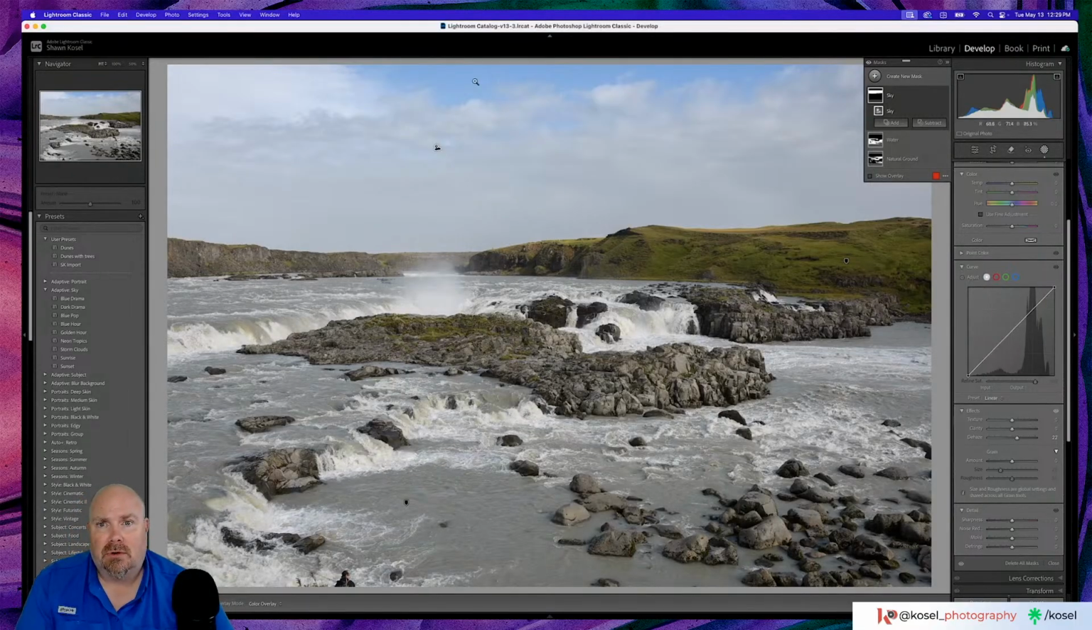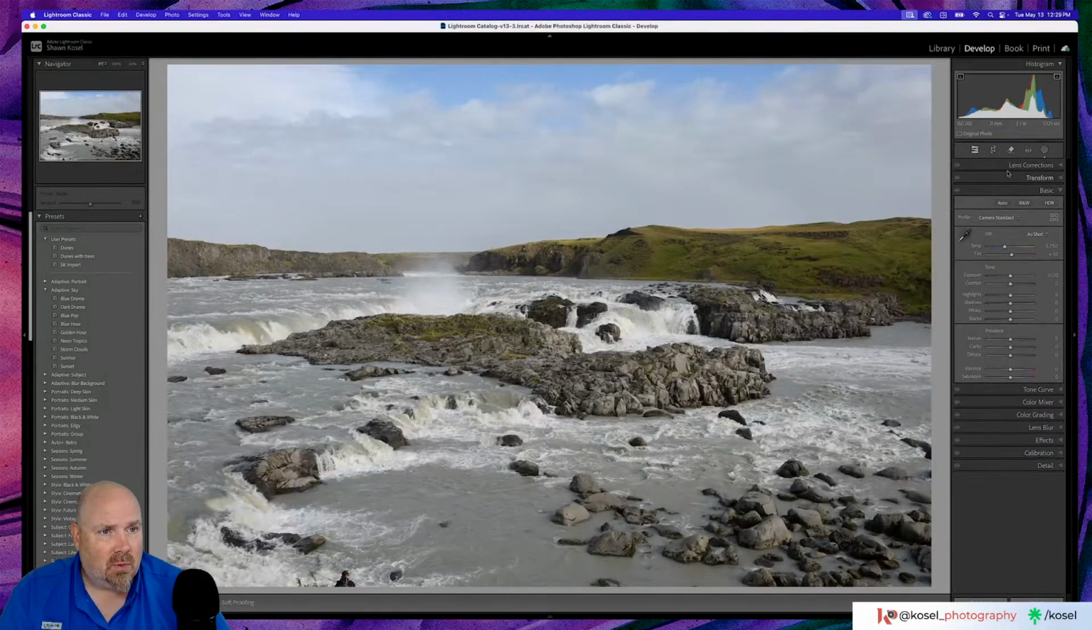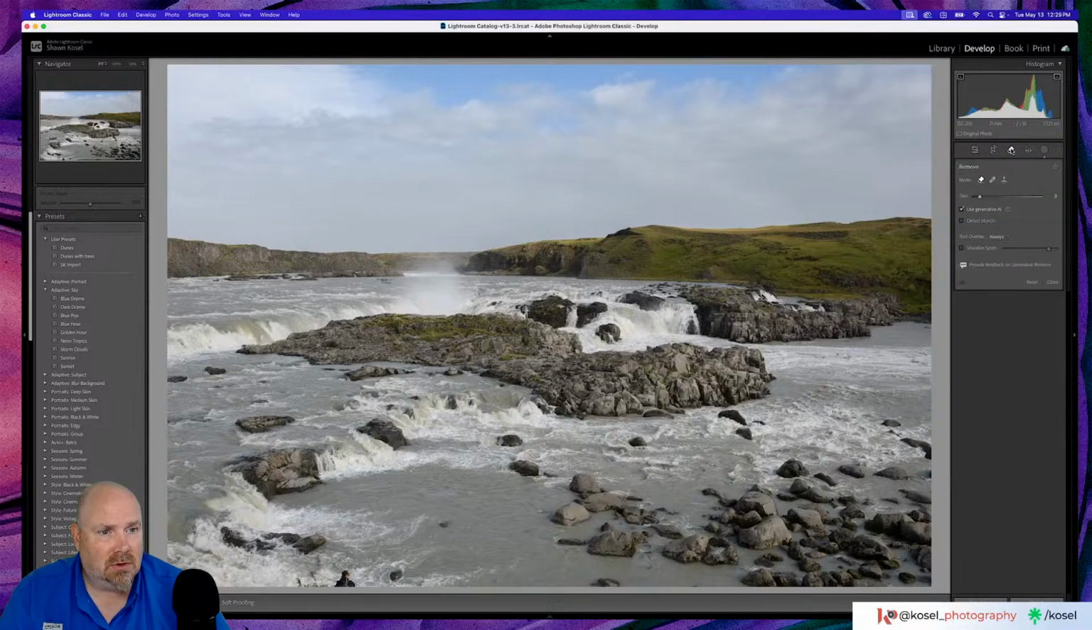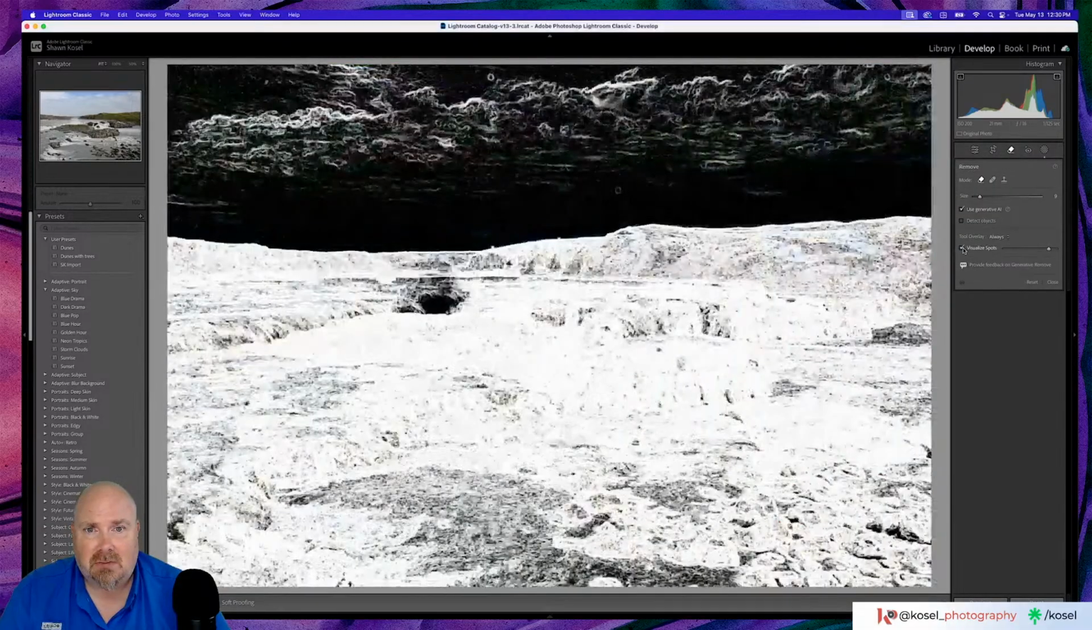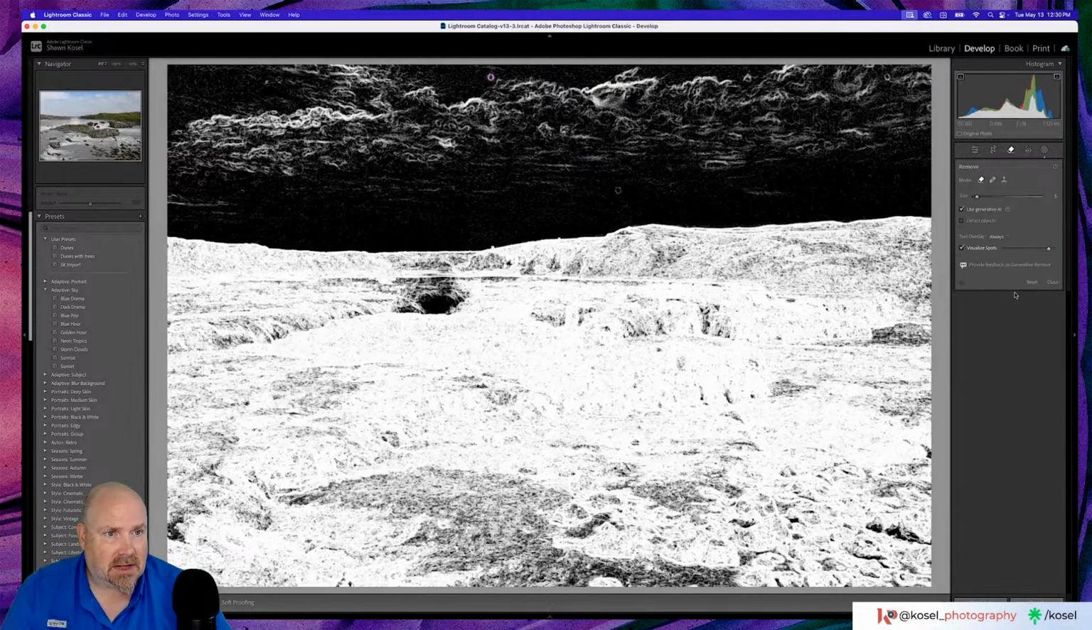Now I am wondering, ooh, I do have a spot. Let's get out of the masks. Go into remove. Visualize spots. I have a dirty sensor. Wow. Let's cancel out of that. We do not want to use generative AI.